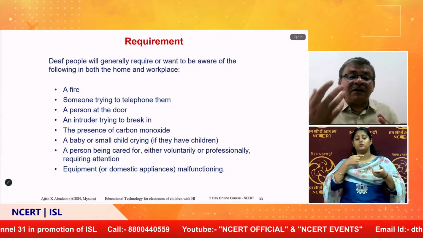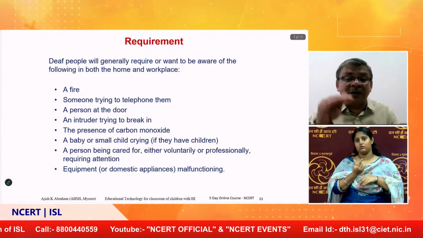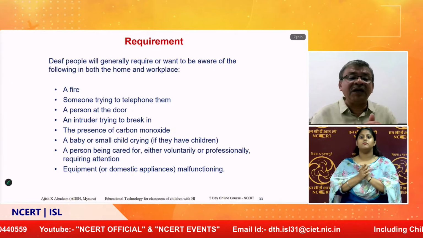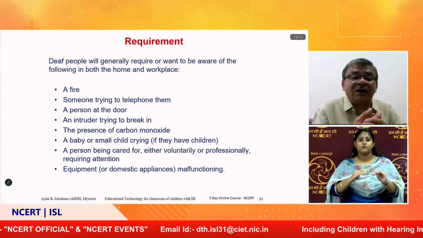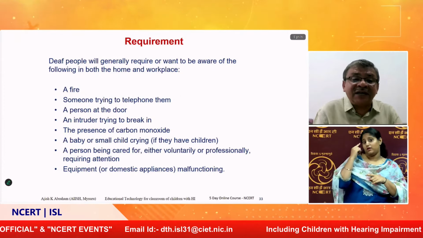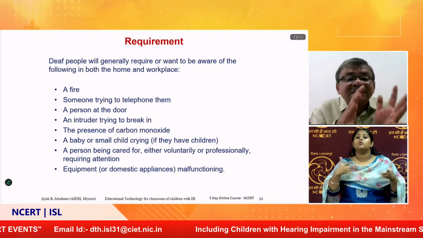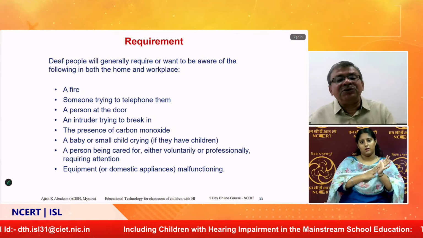Okay, then the presence of toxic gases. So in schools and all, there will be an alarm for that. A small child, if he has a sibling, a small brother or sister, and the child is crying, he will not be able to hear. All these audible alarms, the child will not be able to hear.